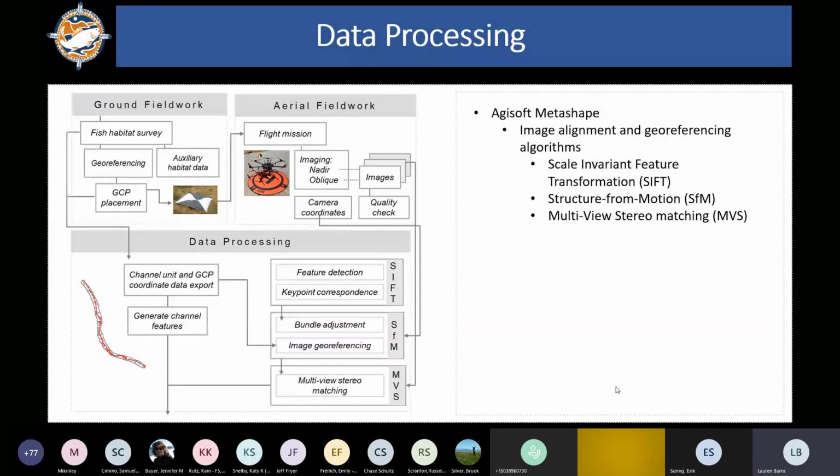So we do all of our post-processing of drone collected imagery in Agisoft Metashape, previously Agisoft Photoscan. And the images get run through a series of algorithms. The first being a scale invariant feature transformation, SIFT. Second, structure from motion. Third, multi-view stereo matching, which aligns images taken at different imaging angles or altitudes together.